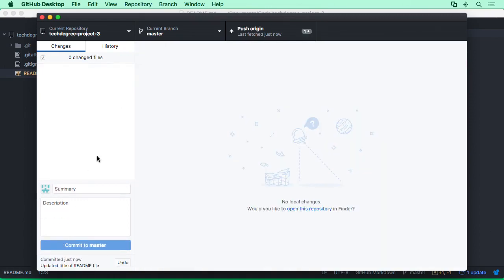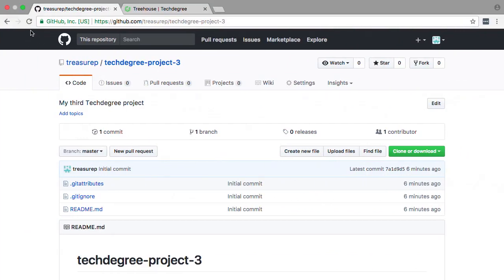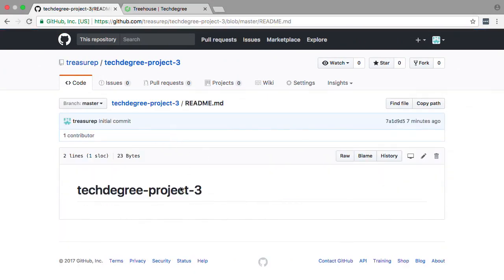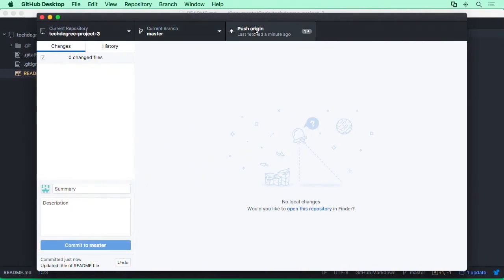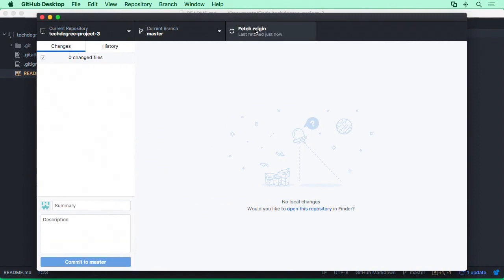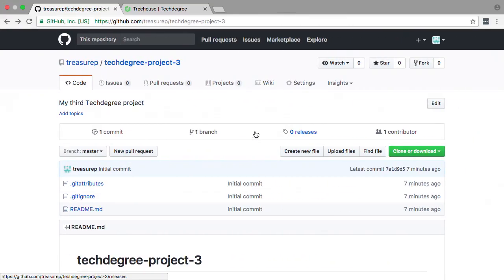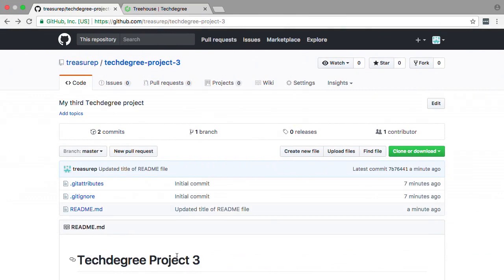Let's check our work on github.com. You can actually open the file and view it here. As you can see, my change hasn't been made yet. That's because I need to go back to GitHub Desktop and click Push Origin. This will make sure that the latest version of the repo that I have stored locally on my computer matches the version that exists on github.com. Now I can go back to github.com, refresh, and view my changes.